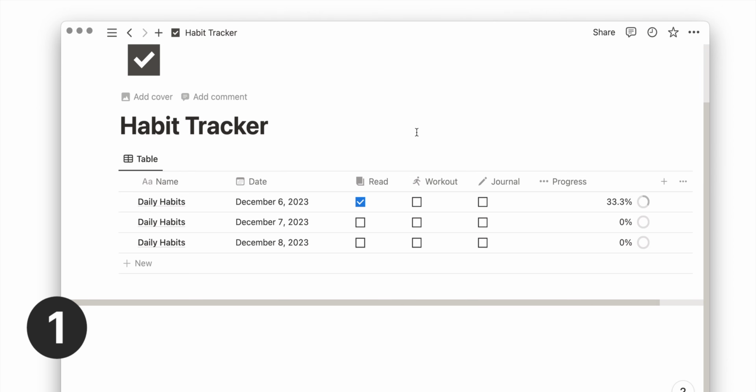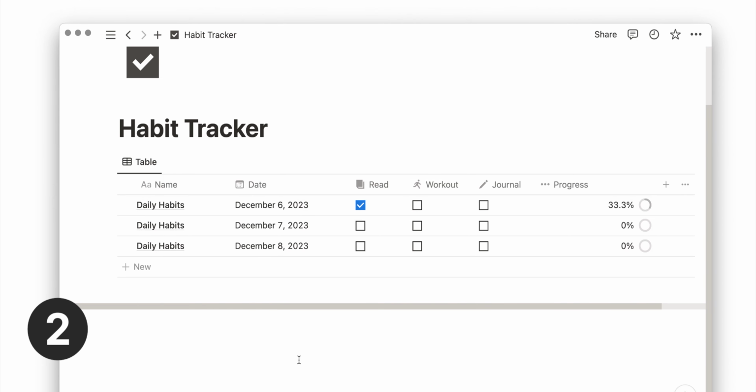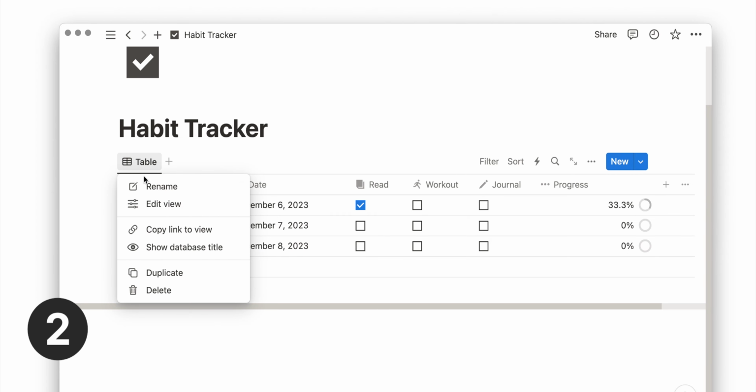off your habits. Moving on to step 2, we will now set up different database views for our habit tracker. The purpose of creating different views of the same database is to quickly access the information we need. The first view will be called Today's View. I will first rename this tab to Today.